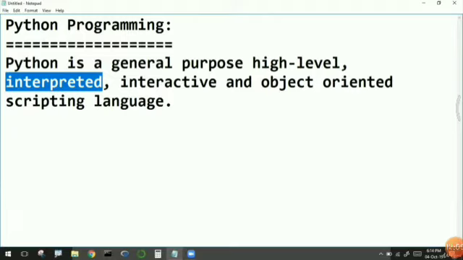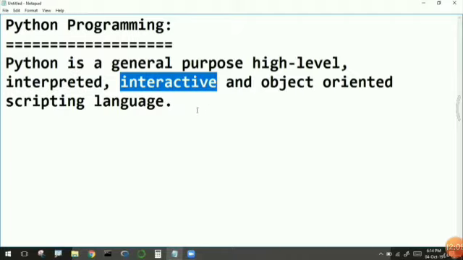Next, interactive. What does interactive mean? Without any third-party editor, directly we are going to interact with the Python prompt. What I am saying here means simply you can sit in front of the Python prompt and then you can execute the code and directly interact with Python.